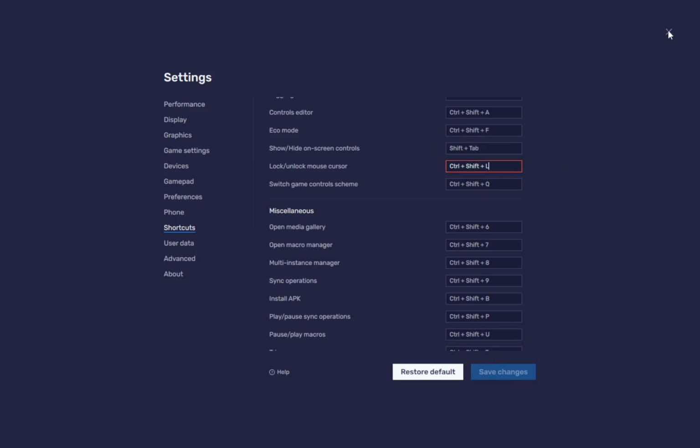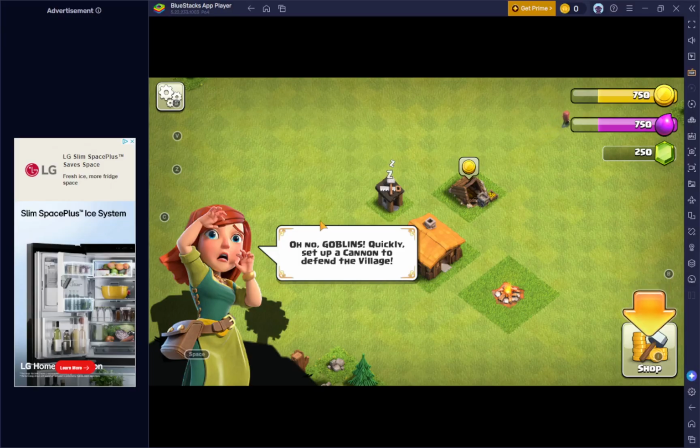You have now learned how to lock and unlock your mouse in BlueStacks 5 using both the toolbar button and custom keyboard shortcuts.